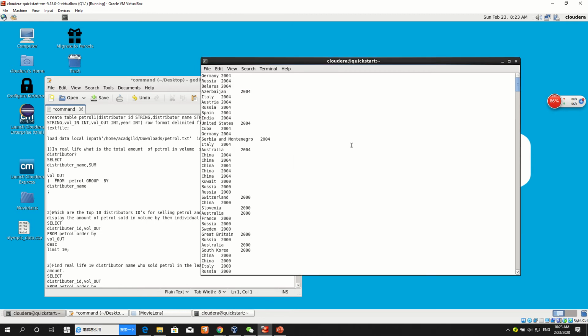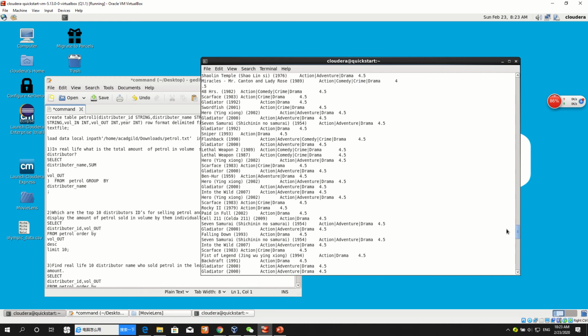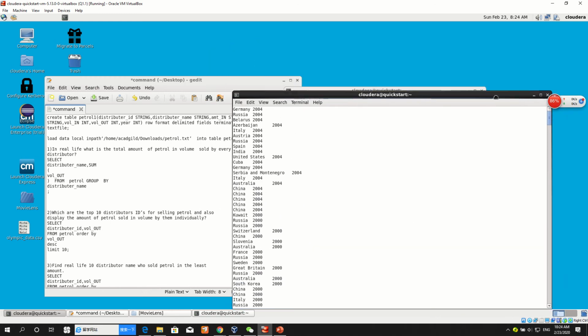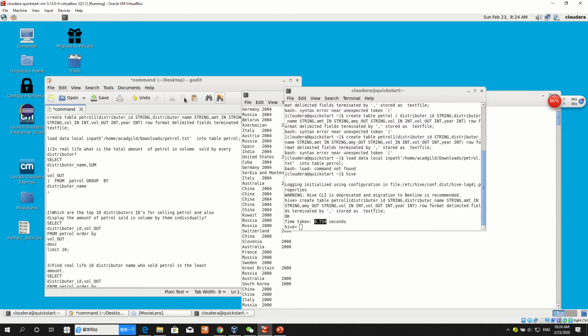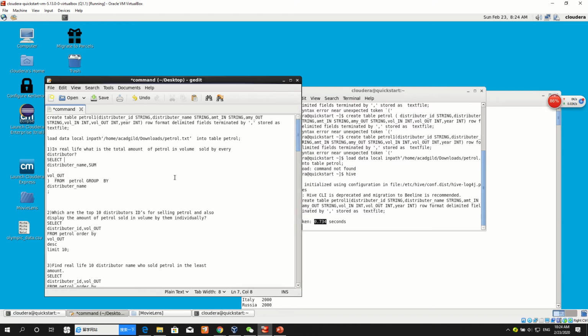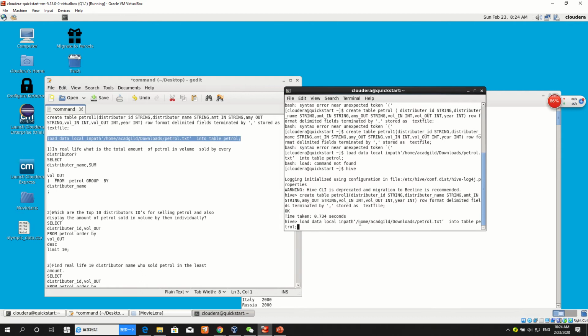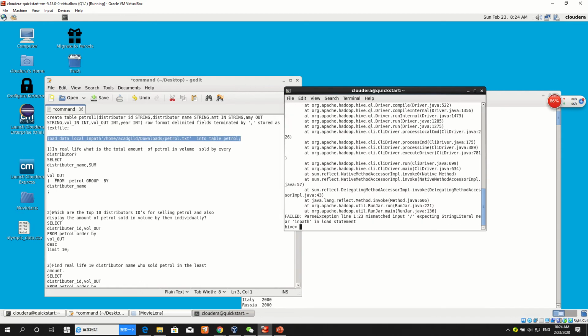I run all my queries in another command table, but I just want to show you again how the code is implemented in HIVE. So after creating a table, we can load the data into the table.